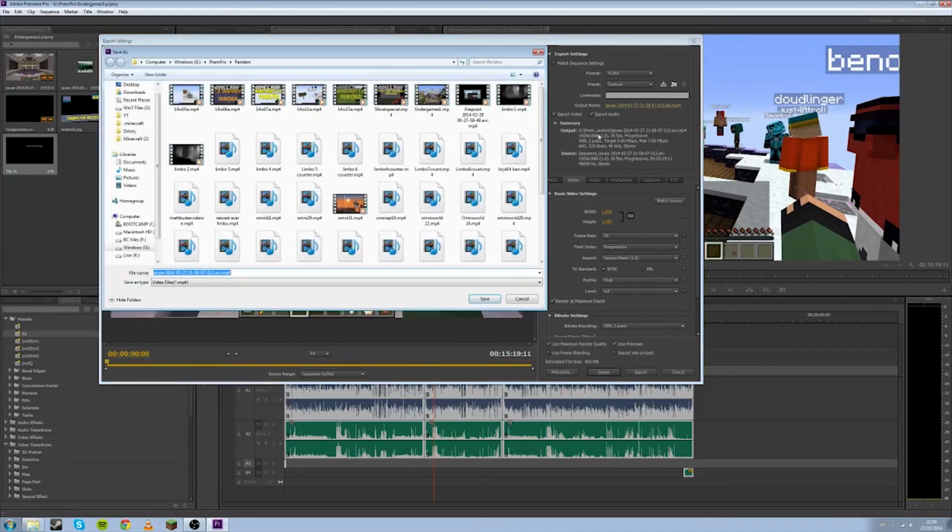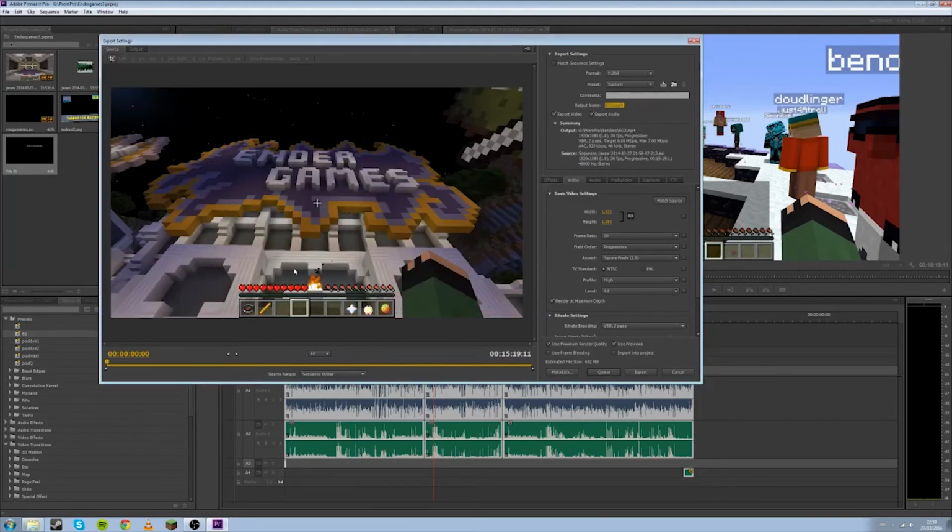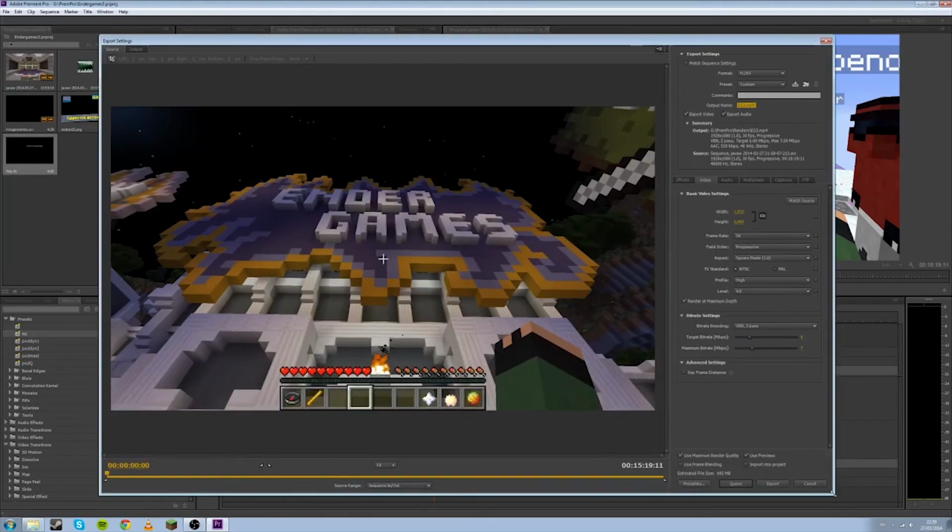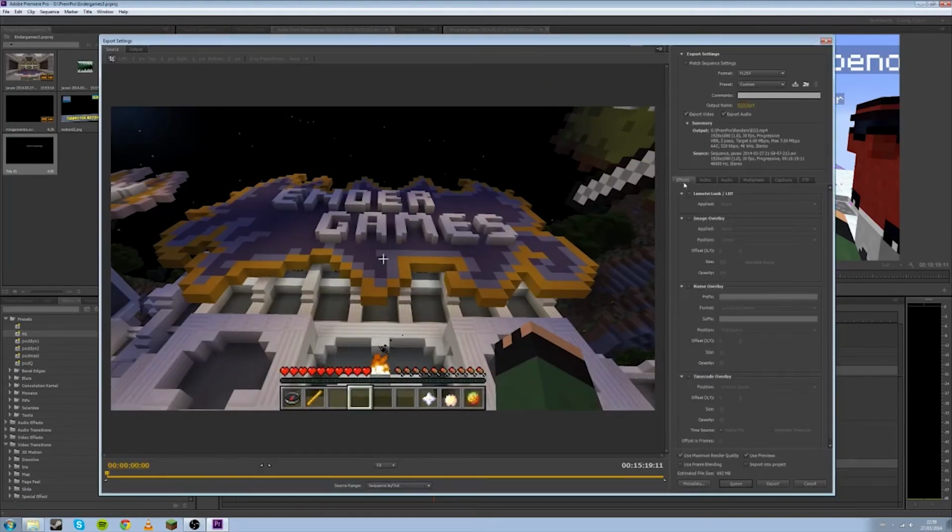So the next thing I want to do then is give this a name. This is my third episode out of Endgame, so I'm going to call it EG3. Hit save, and then here are all of my settings for Premiere Pro. These are by no means perfect. All of the effects are turned off. These are just the settings that I use to do this.